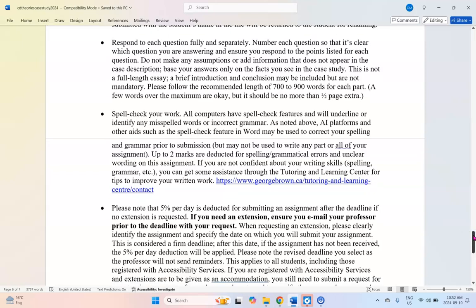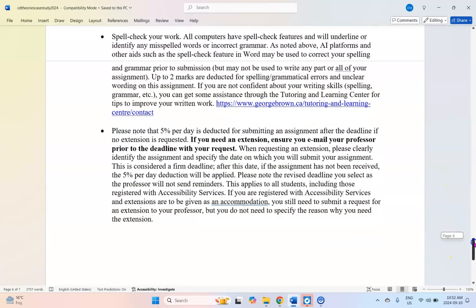Please do, as I've mentioned, spell check your work and make sure it's all written well. You can easily use an AI platform to spell check and to correct your grammar and so on. But again, it can't be used to write any part or all of your assignment. And if you're having any concerns about your writing skills, we have an excellent tutoring and learning center available to you at the college that is completely free of charge. So I do encourage you to make use of that service if you feel it might be useful to you.